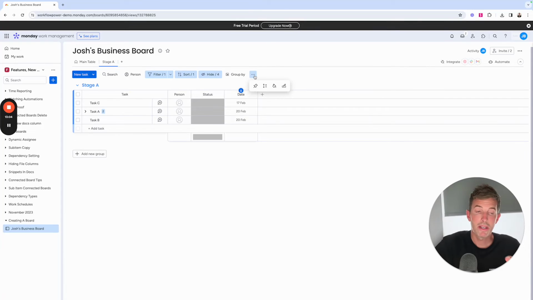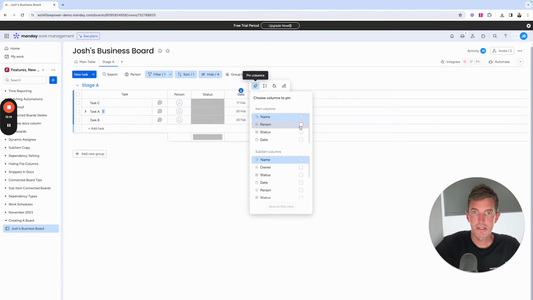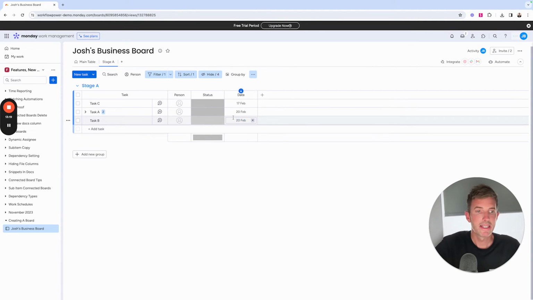Some other really powerful things inside the board features are in our three dots here along the header, is the ability to pin columns. So I can pin different columns when I scroll. So if I pin the status and the date, this means when I scroll to the right, those columns will go with me. So really powerful if you've got a huge board with lots of columns to just pin the data as you scroll across so you can see it with its relevancy across it.